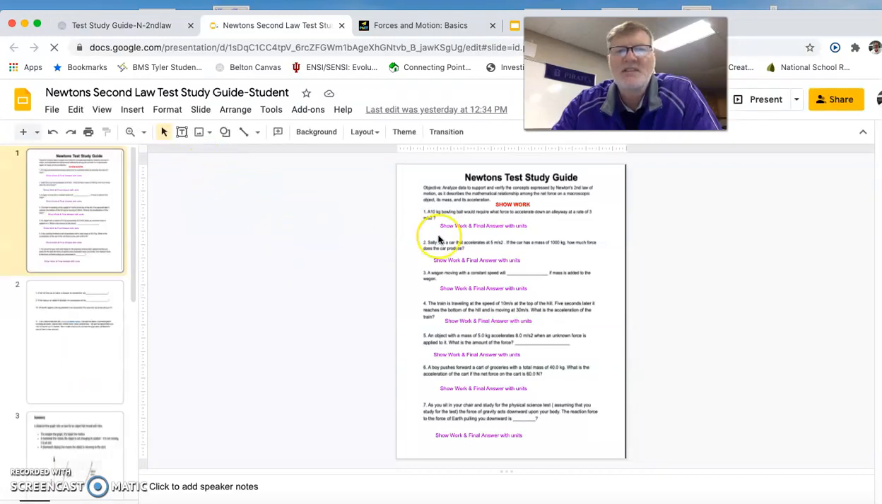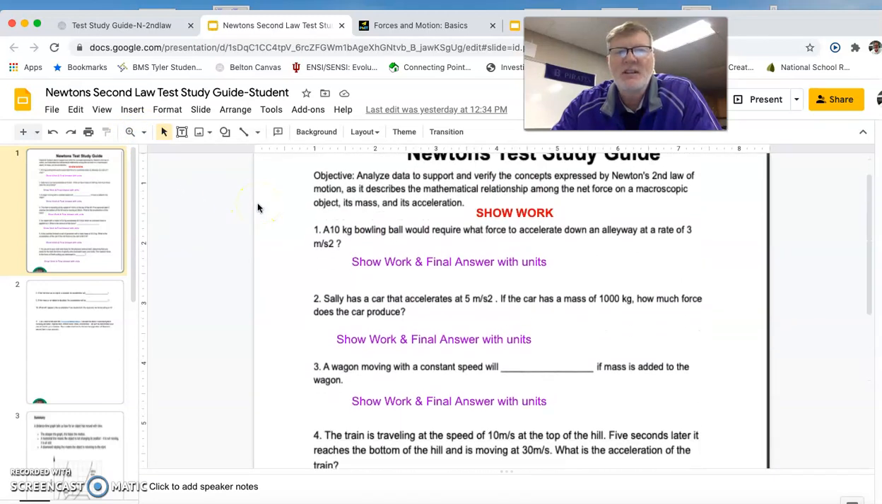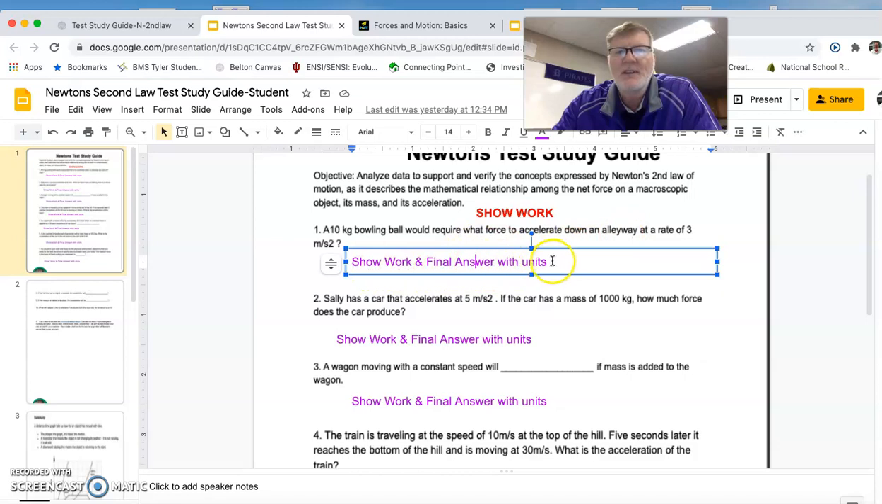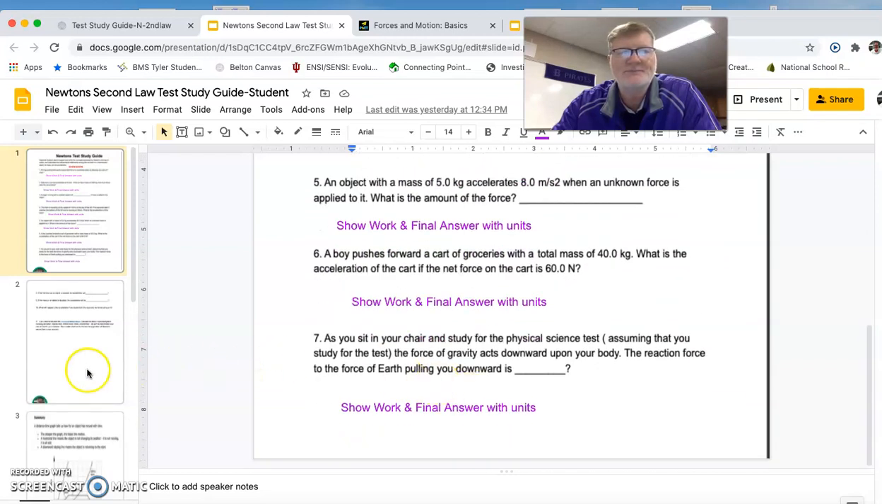It's a Google Classroom assignment, and it opens in this small format, so I would encourage you to at least zoom in to 100%. This first page is just word problems. Show your work and final answer with units. You're going to do that in purple. You can actually delete this comment and then show your work, and it should be in purple. I have a reminder everywhere I need you to show me work. I've asked you to do that.